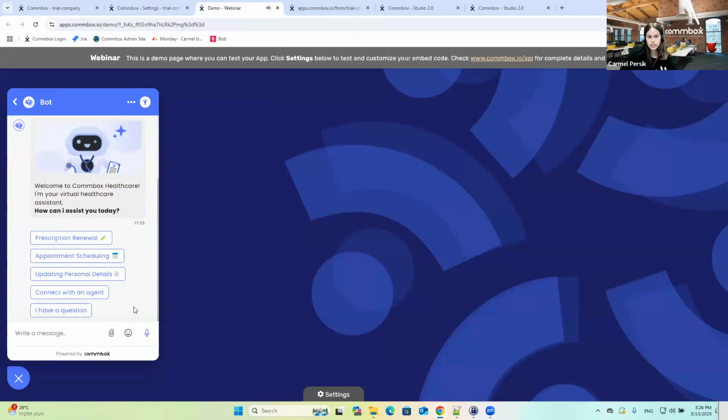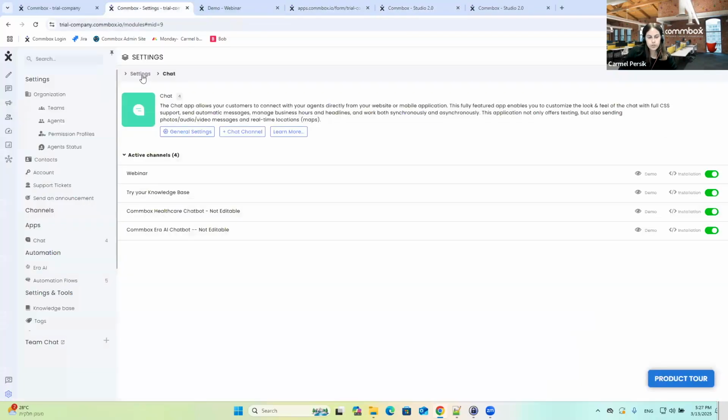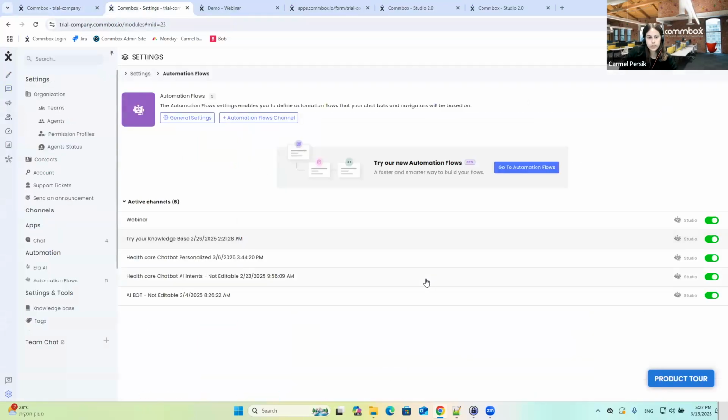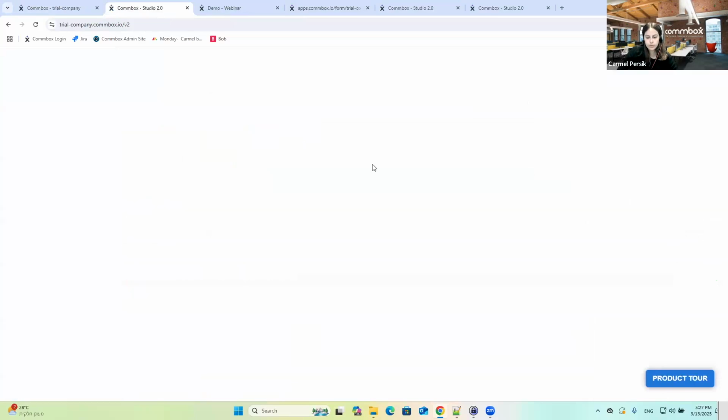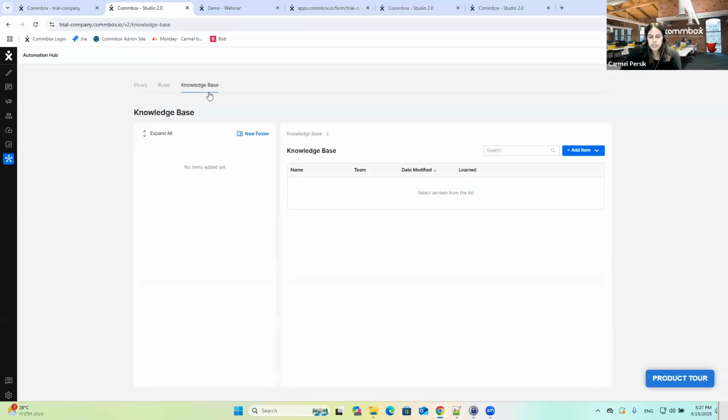I have a question. Now what I want to do is add the right information to the knowledge base, because right now the knowledge base is empty. And if I have a question and just type something, I wouldn't get the right information about what I would want. So I will go to the settings page, automation flow, and once again go to Studio 2. I click on knowledge base, and I see that my knowledge base is now empty.